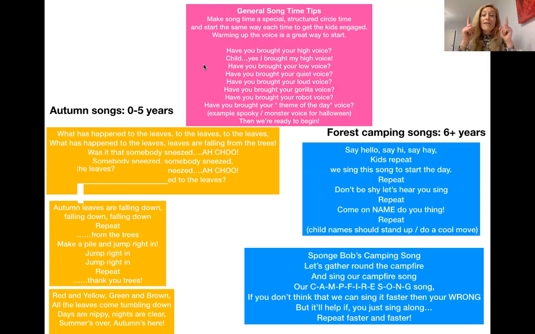So you would start, have you brought your high voice? And the child would say, yes, I've brought my high voice. And then you would say, have you brought your low voice? Yes, I've brought my low voice. Have you brought your quiet voice? The children, yes, I've brought my quiet voice. Have you brought your loud voice? Yes, I've brought my loud voice. Have you brought your gorilla voice? Yes, I've brought my gorilla voice. Have you brought your robot voice? Yes, I've brought my robot voice.